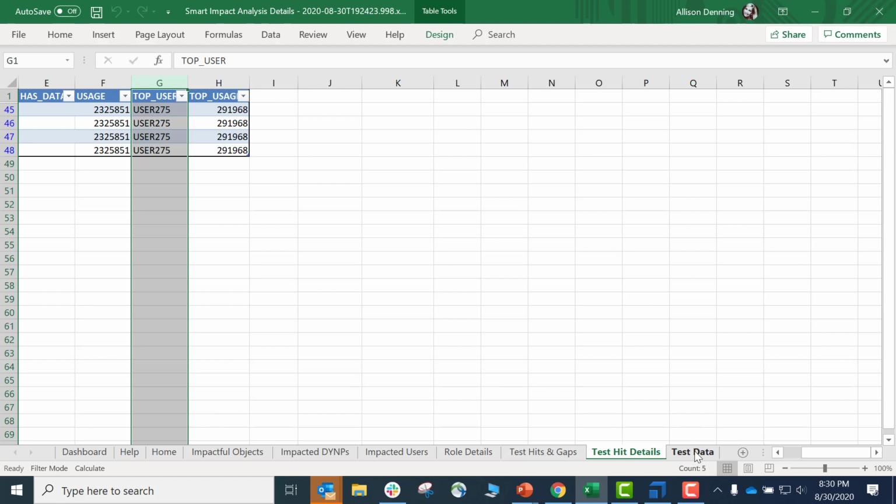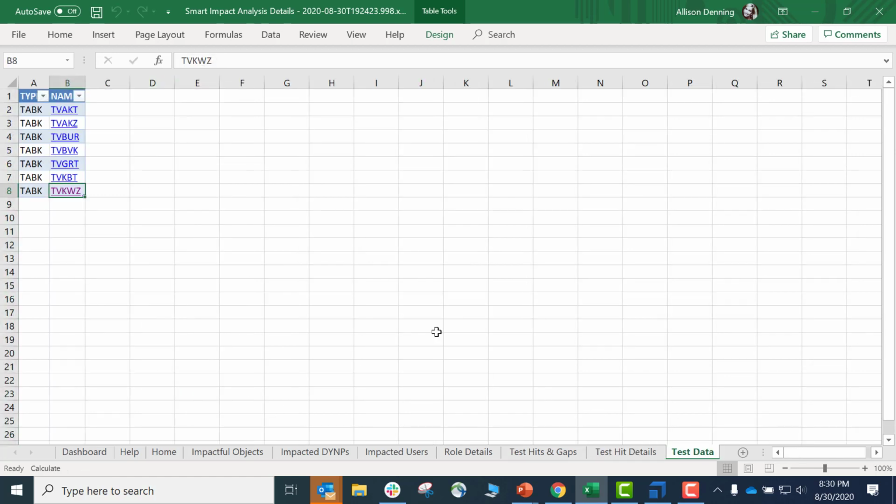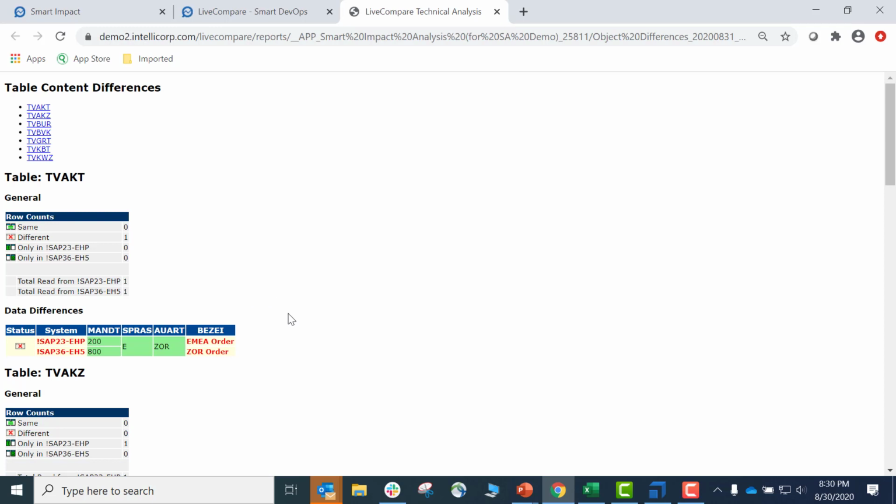So if you have tables that are being impacted, I've flipped over to the test data tab now down here at the bottom. If you have tables that are being impacted, you can use that data from the test case to drive to the right test case. So in this case, we have a table right here, TVAKT, and you can see what's different or what's changing between the systems is this description. So in order to test this, you really want to make sure that you're testing this particular key field right here. So this particular order type, we want to make sure that we're testing.